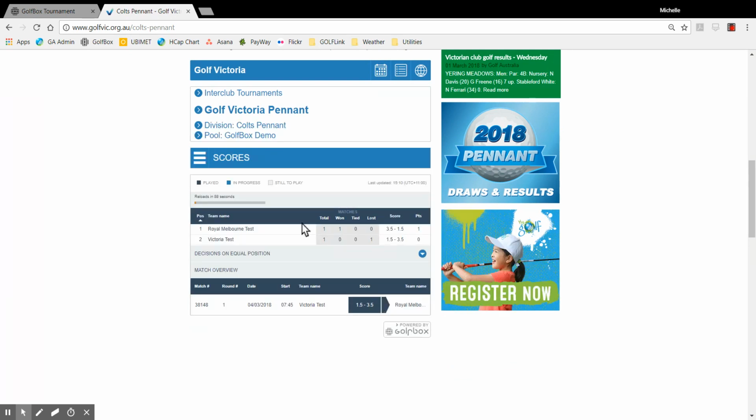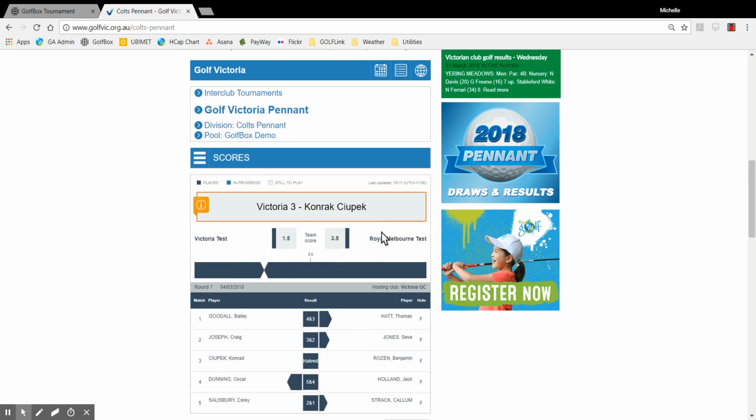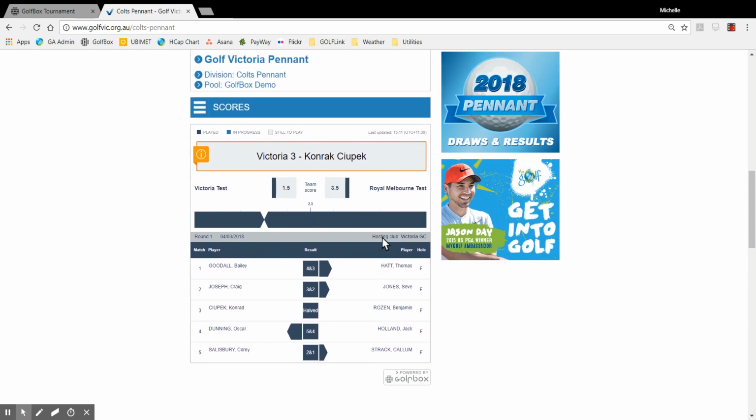As you can see here, the ladder for our demo has now updated itself. So showing Royal Melbourne's 1-1, Victoria's lost 1, and you can go and see the individual contest here. To check your results, just click on the score. And here's the data that you've just inputted. So as you can see, all your match results here, and then also that note that we left at the top before, just saying, you know, number 3 player was Conrad Chupek.